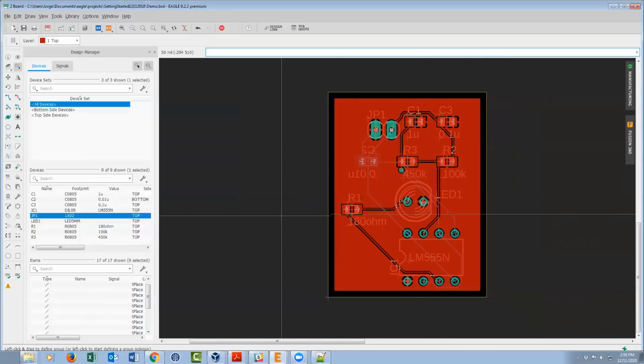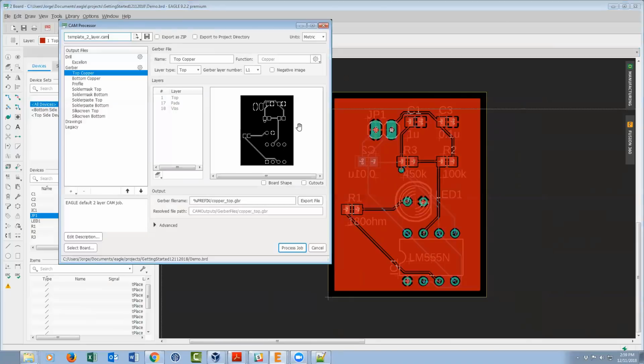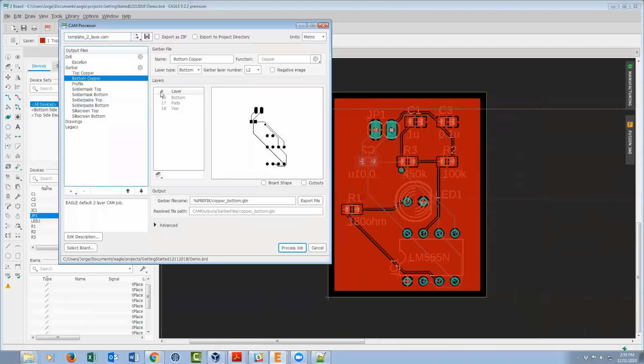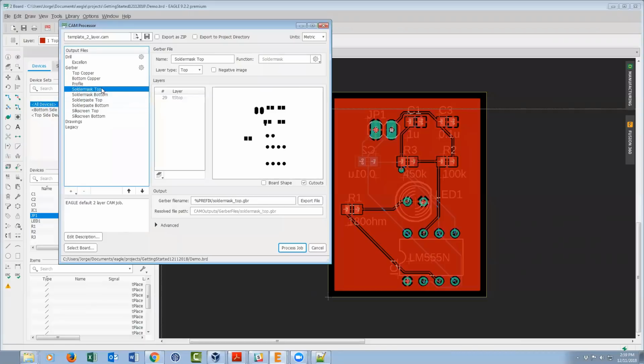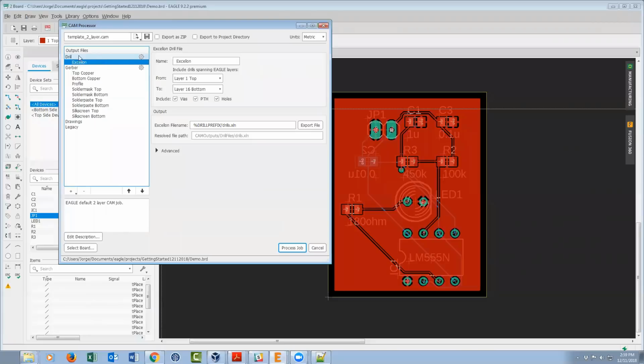Now, if you do need something more specialized, you click here, and this allows you full control over the CAM processor. So again, it will load the 2-layer CAM job, and you can get a preview of what each file contains. You can see what layers are contained. 16, 17, and 18. Profile is just the board outline. What the solder mask is. Solder paste, silkscreen bottom, etc. Okay, you can set up, this is your Excellon, this is the draw file.